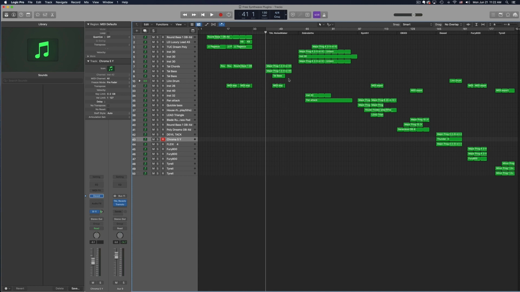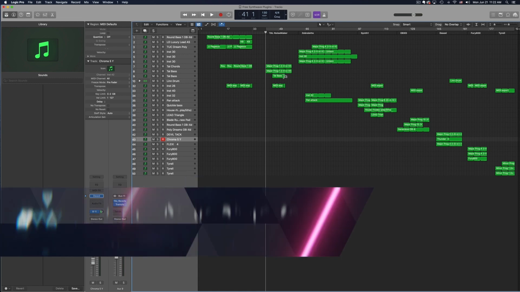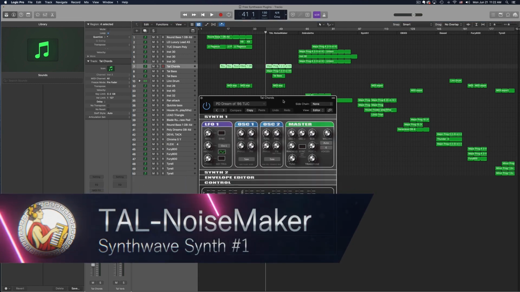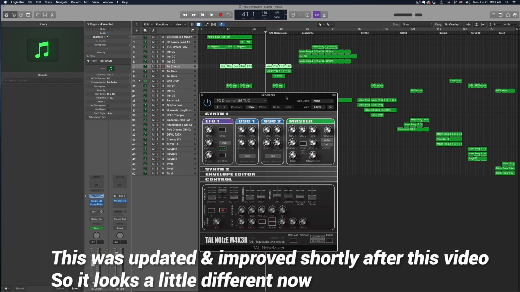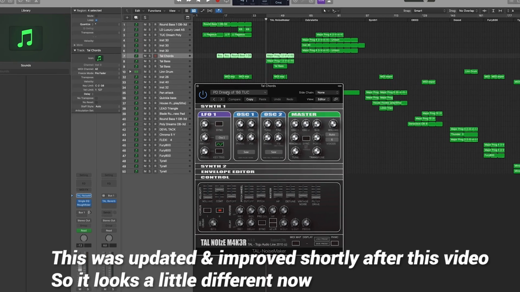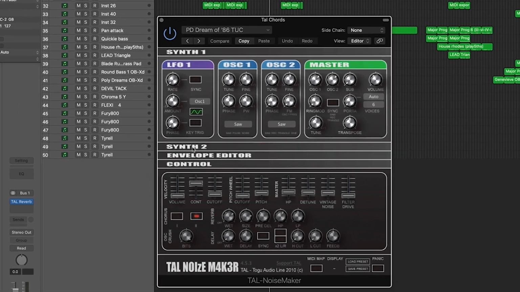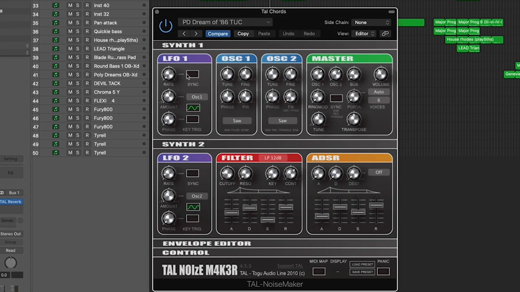So first one is TAL-NoiseMaker. This is a really cool software synth that I've been using for a long time, and it has a lot of really cool sounds. Here is your interface. You've got your synth 1, your synth 2, and you've got your LFOs to modulate your sound. You've got your oscillators here, your master controls, and then you've got your filter and your ADSR. So pretty simple, pretty basic, but I kind of like that.